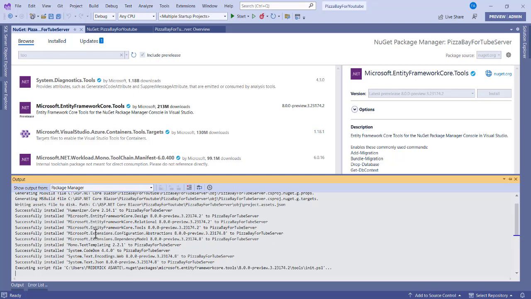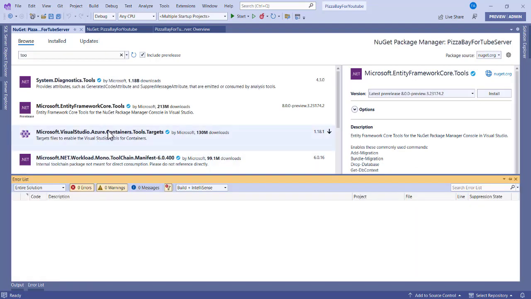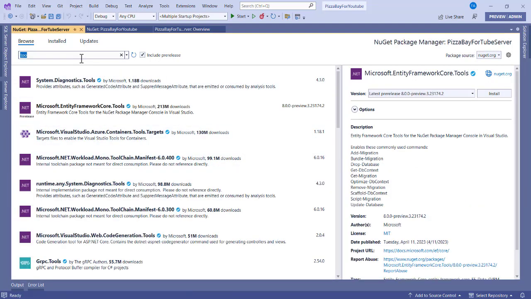So let's wait while it gets installed. Then there's the SQL, there's tools, then we install SQL Server to it. Then we are done. So these two allow us, as you can see from here, to add migration, drop database, get DB context, and other aspects. So let's install SQL Server.